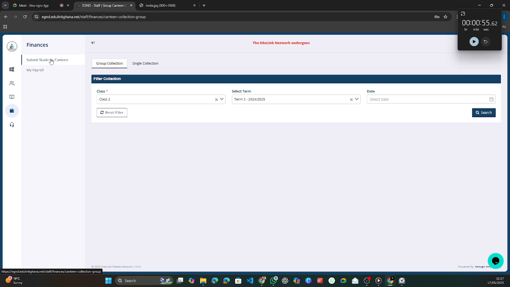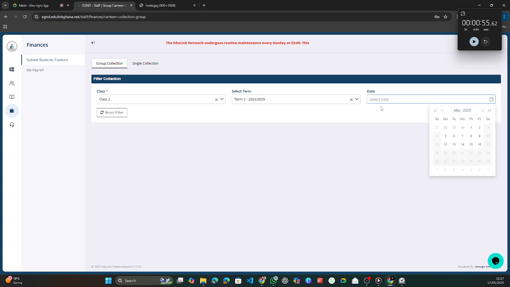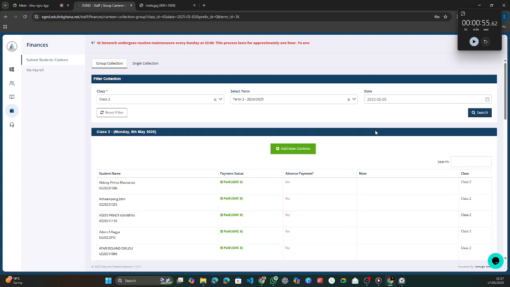These are the new changes we've made, and I'm going to go through them to explain how it works. Just like the attendance, you select your class, the system picks the active term for you automatically, and now you just select the date you are submitting the canteen for. You collect the canteen, and then you submit it. Say Monday the 5th, when we collected the canteen, we go ahead and search. This is going to show whether you've collected it already and not yet submitted.